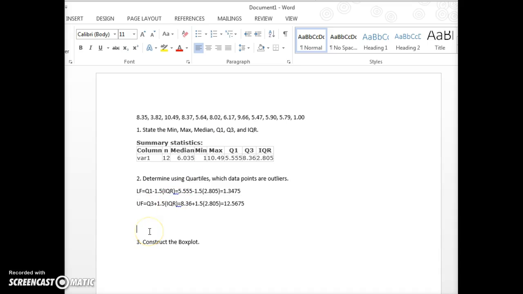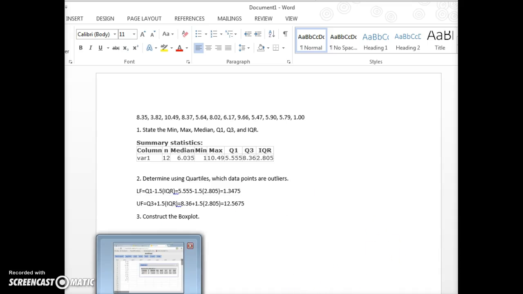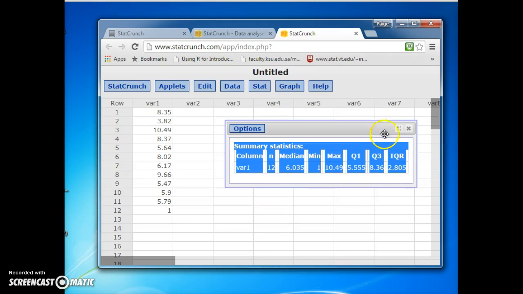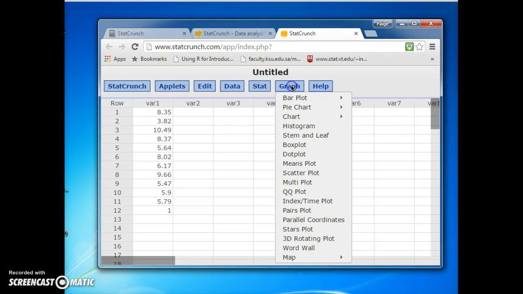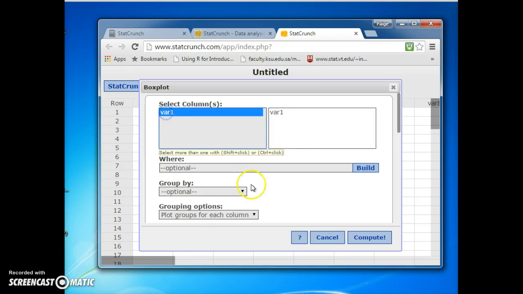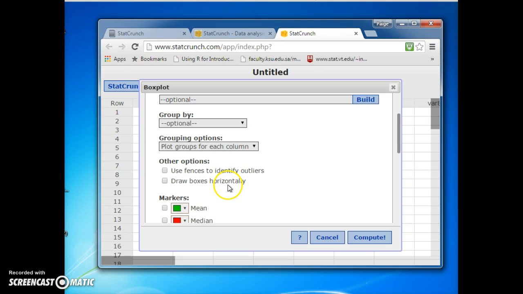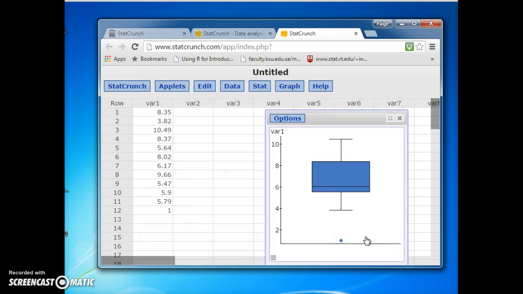So now we want to construct the box plot for this data set. So we're going back over to StatCrunch. We go to Graph, Boxplot, select our variable, and this part is really important: we want to check use fences to identify outliers. Otherwise, the outliers won't show on the plot. So in this case, we want to show the outlier so we can distinguish which ones are outliers. Then we hit compute.